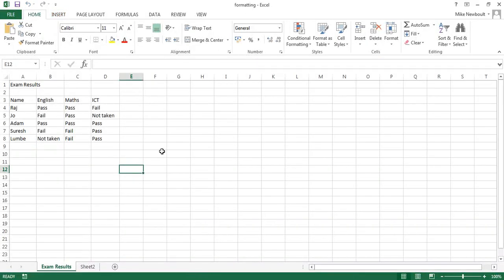Here we have a basic spreadsheet. It's got exam results, it's got the names of people who have sat exams, and it's got their results for English, Maths and ICT. And in this current format, this isn't too bad. We can read down and see that these are people's names. We can see how many English passes, fails and not taken we've got, or we can read across and see that Raj has got a pass and a fail. And on a spreadsheet this size, it's fine.